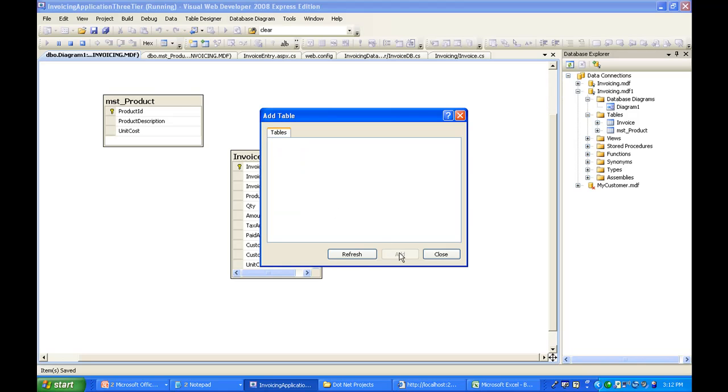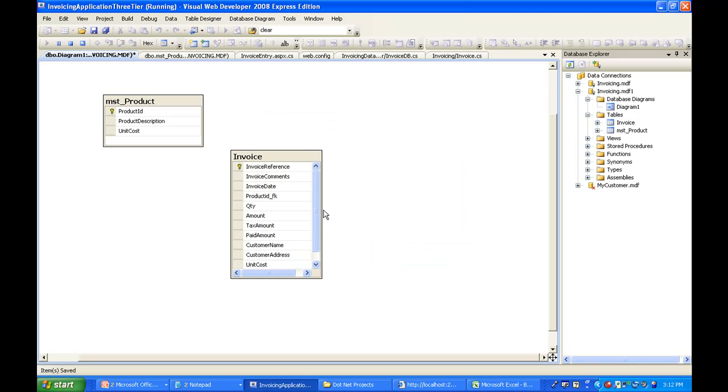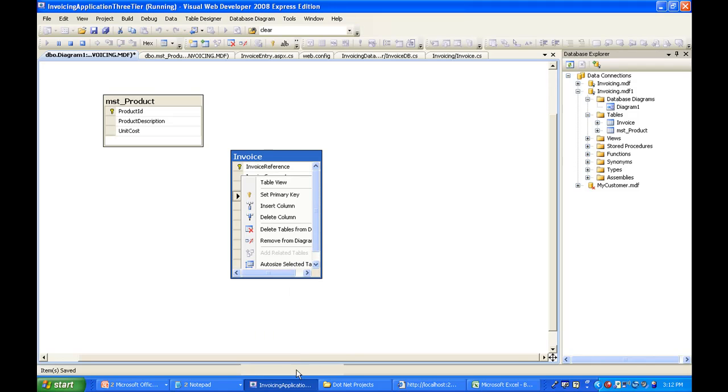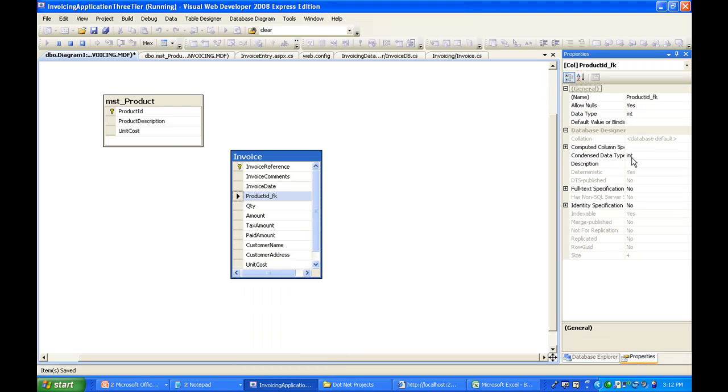Just select both of these tables and click add. Once you've done this, you're over here. Now here's product ID underscore FK, which is again an int property, which has a data type int. Okay, and this is my primary key.